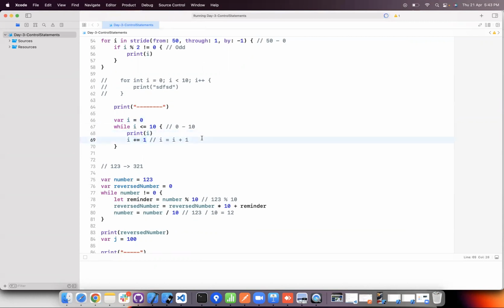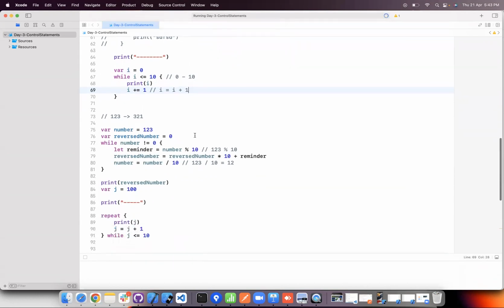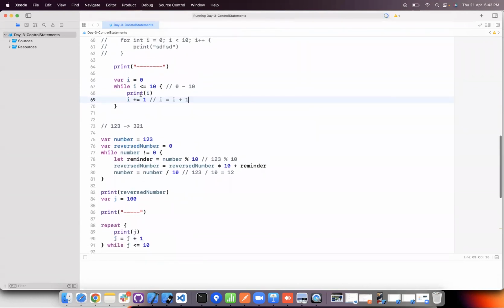In C language and other languages, we have the increment operator i plus plus, which is not available in the latest Swift. This is how the while loop works.